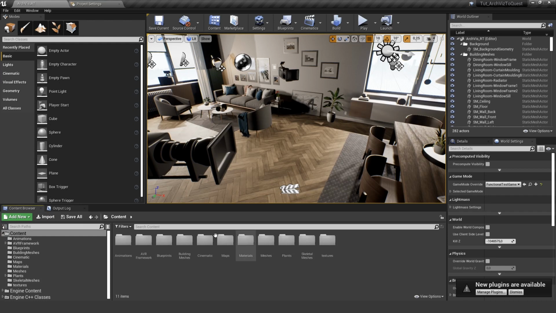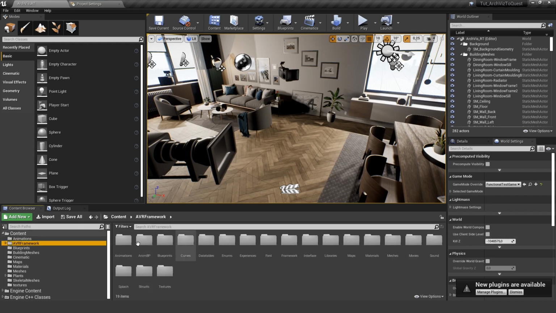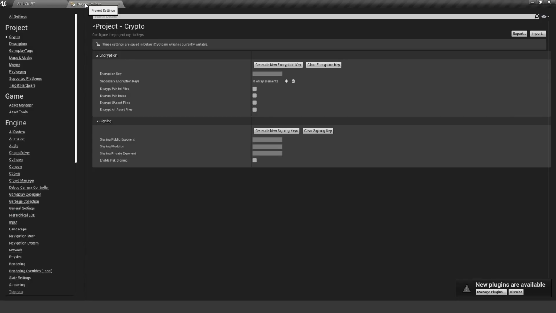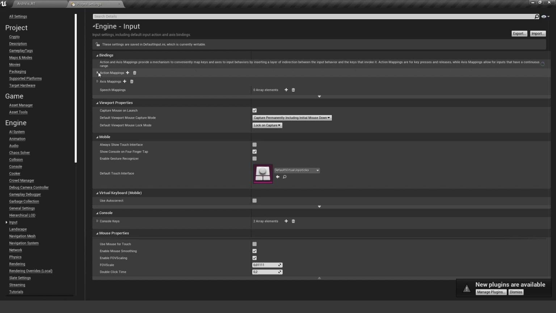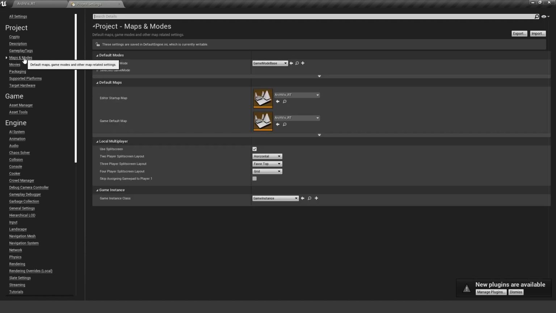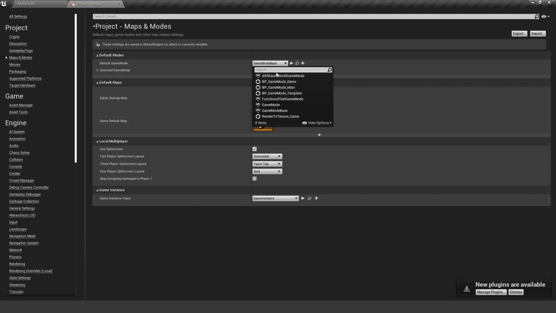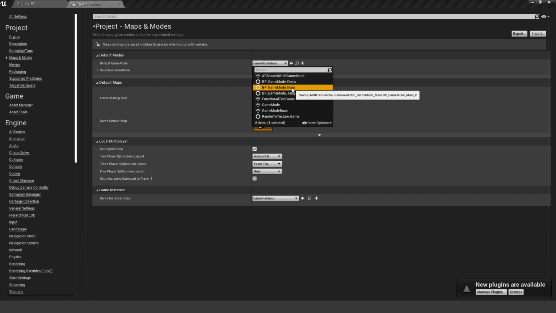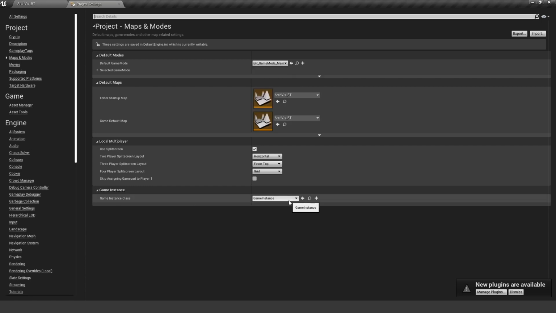We already migrated all the content folders here, so we have everything we need. We also went in there and added our action mappings. So this way we can move. The next thing we need to do is to go out to our maps and modes. This is the right map. This is fine. We need to change the game mode to be our actual BP game mode main, the one from the framework. And here under game instance, we need to add our own game instance. So the BP game instance main. Let's close this down.